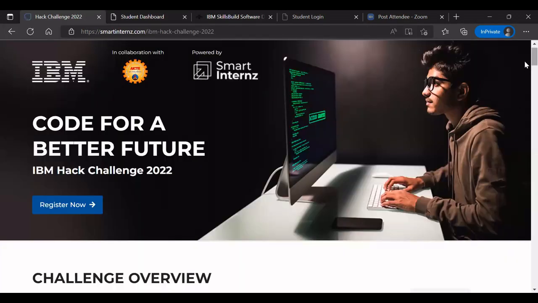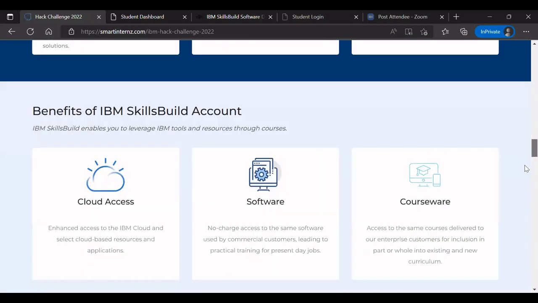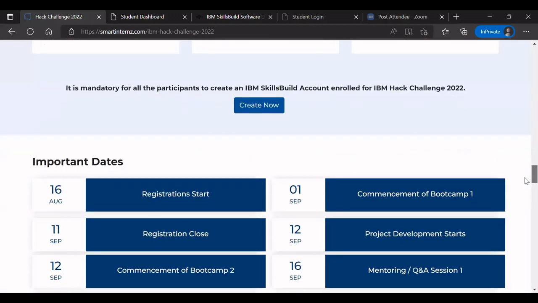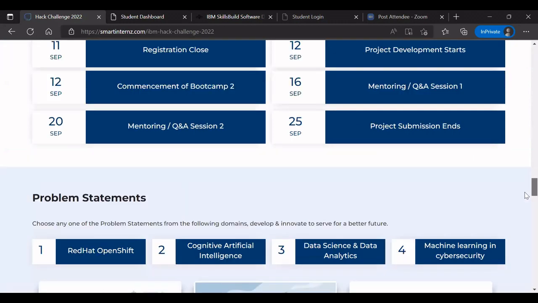Taking you back to the portal, smartinterns.com, you have to click on register to enroll yourself for the IBM Code for a Better Future Hack Challenge for this year. Before the registration last date arrives, do register and participate well till the end.